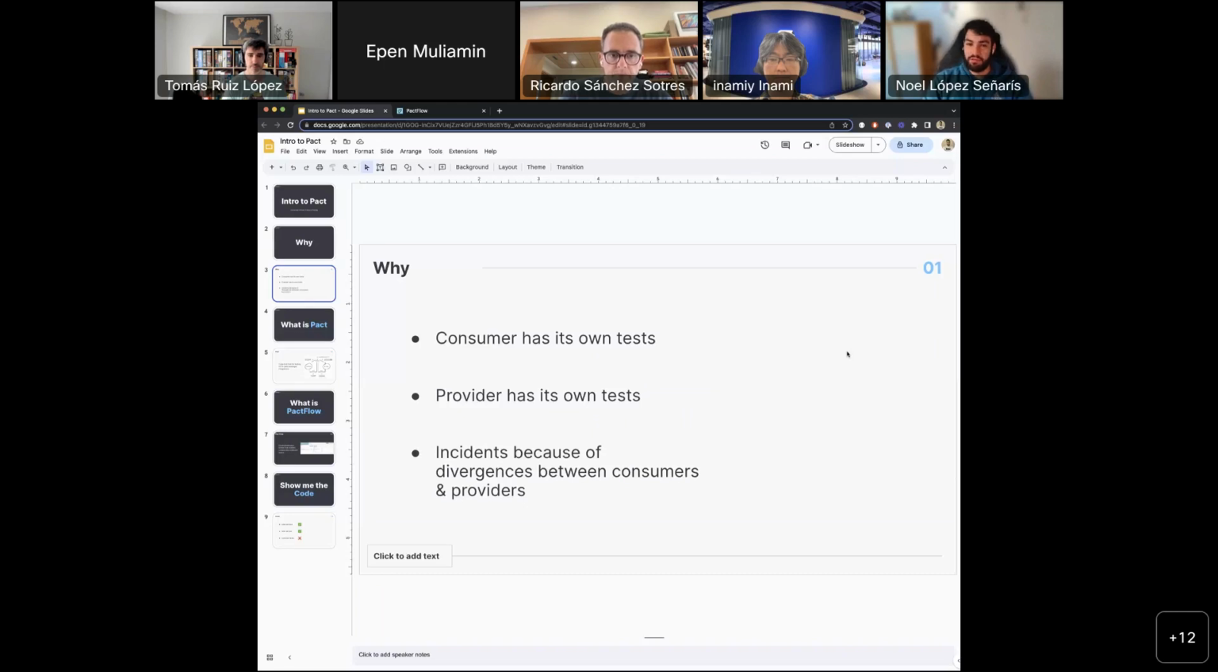You have released a breaking change and the clients did not adapt, or maybe the other way around. Clients want to use something new that is not yet available, and that can cause you problems in your production environments or staging or wherever. So contract testing is a tool that can help us avoid this kind of situation.